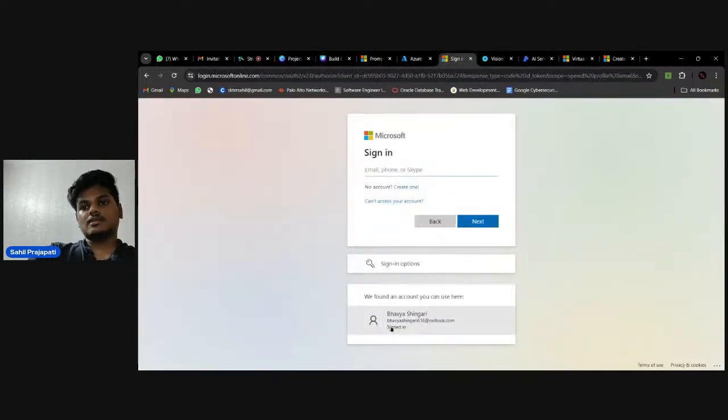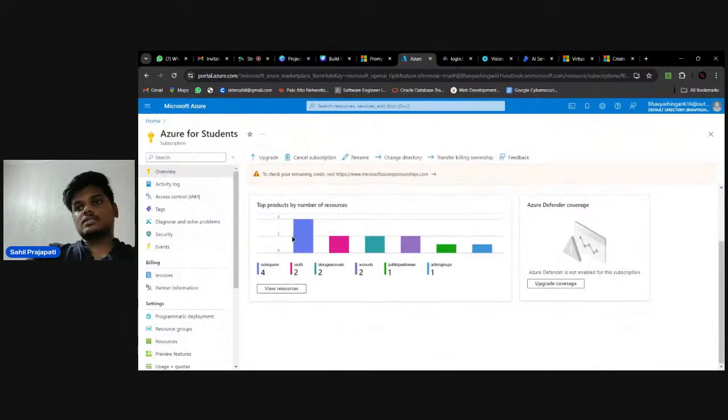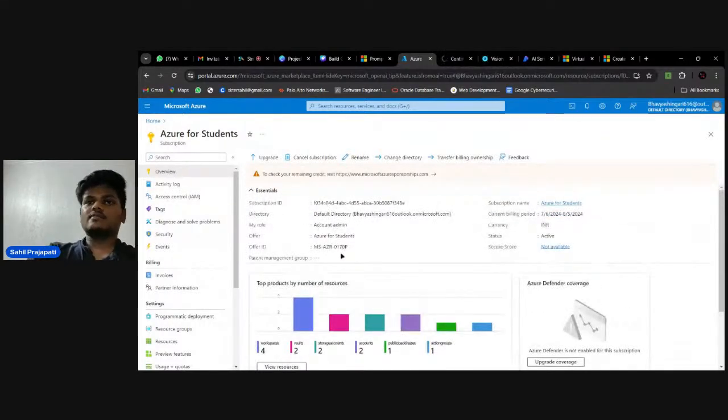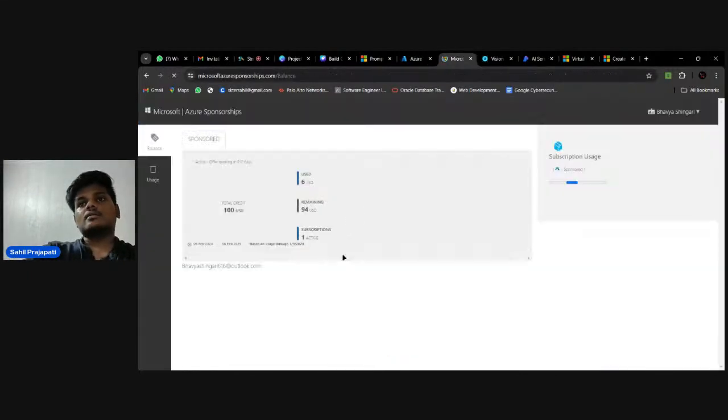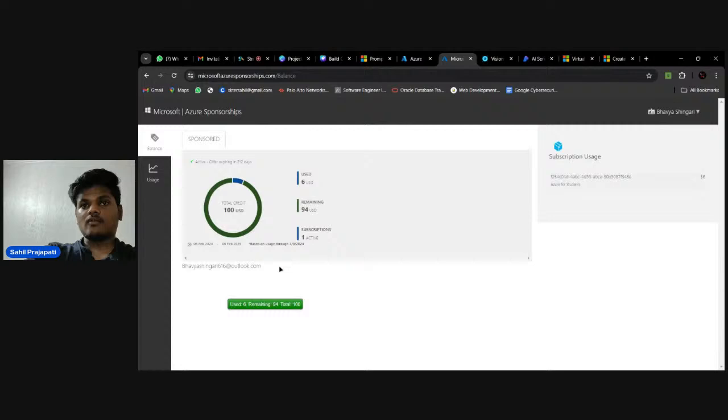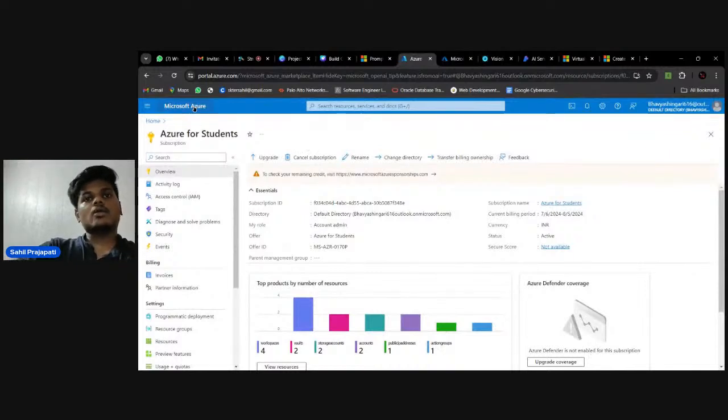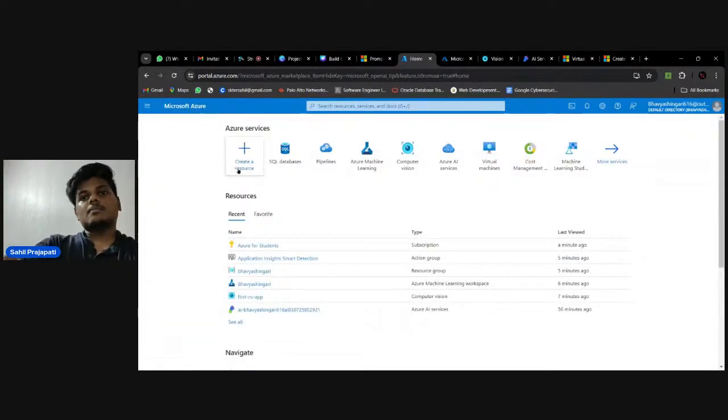With login you can access the subscription. You just have to create a new subscription with a different name. Here's the thing, I have only $100 credit. You can see $6 used, and it is a sponsored one. So that is why you cannot use the Azure AI services. To use the Azure AI services, you have to make an account with a different subscription.